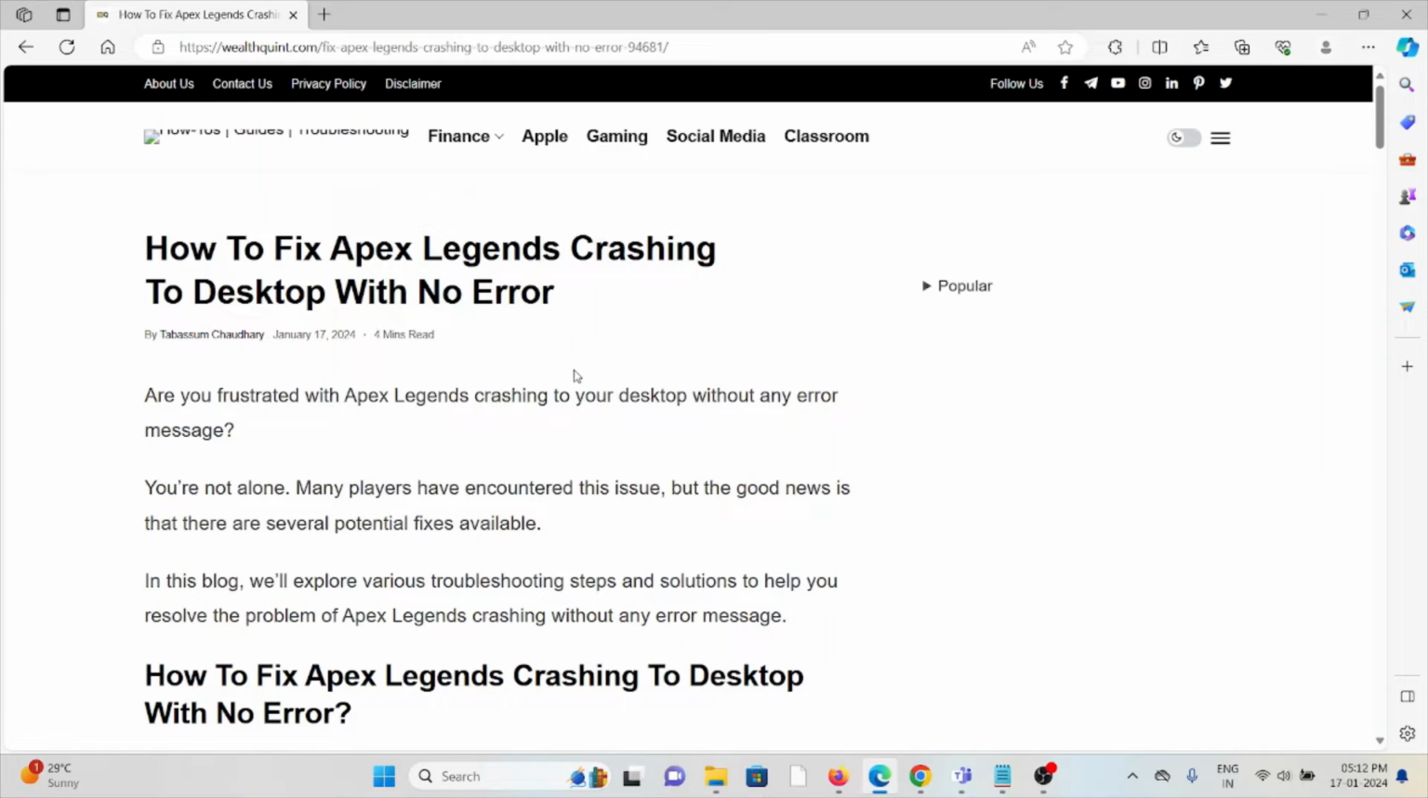Hi, let's see how to fix the Apex Legends crashing to desktop with no error.